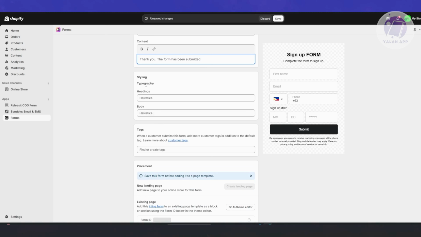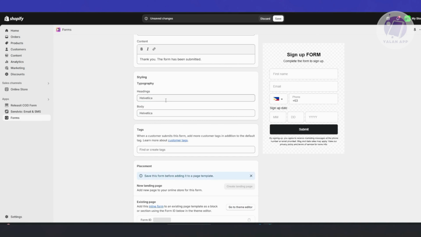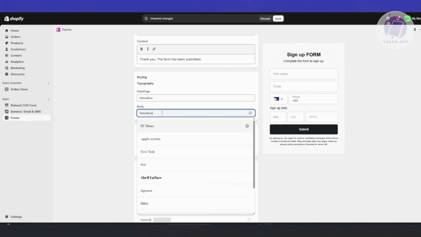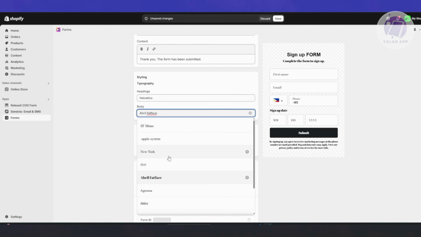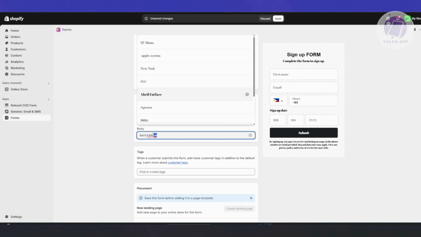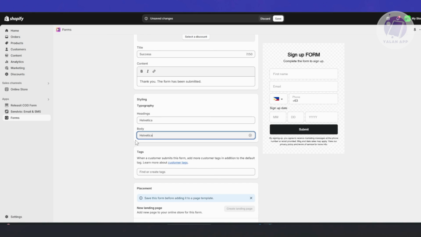Now you also have the styling here, which allows you to change the font of your form. For example, for the headings here, Helvetica will be used, and for the body, you could choose whatever you want. If you change that, as you can see right now, this is what the body will look like. Now if you change this to Helvetica, you should get the same thing. Let's just type in Helvetica here, and you should be able to use it. As you can see right now, you can type it in here.